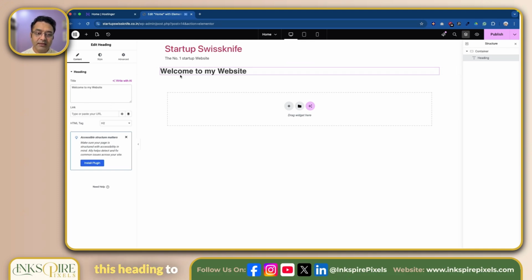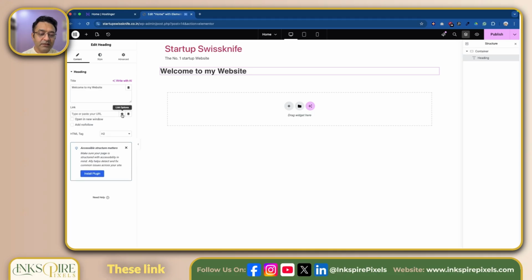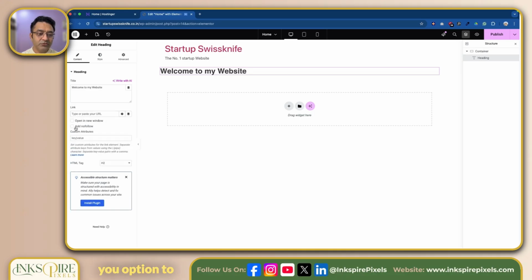If you want this heading to be a link, you can drop any link over here. These link options basically give you the option to open the link in a new window. So, for example, let me add a link to google.com, right? So I've added a link to google.com to this particular heading, and I want it to be opened in a new window. So I just select this. And now when I publish, the change is implemented.